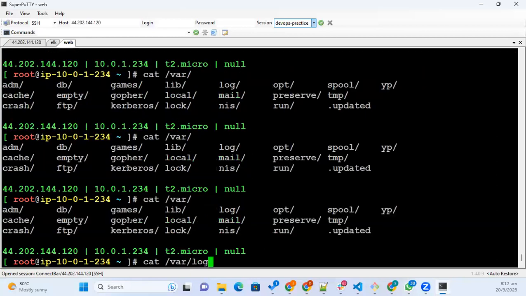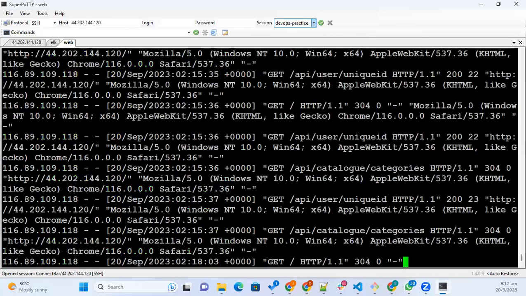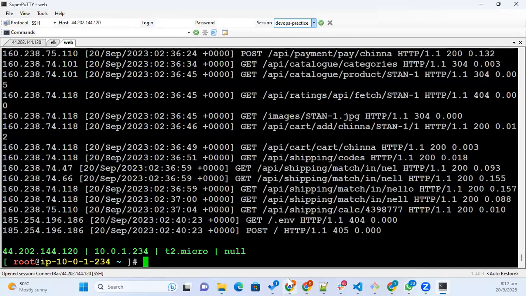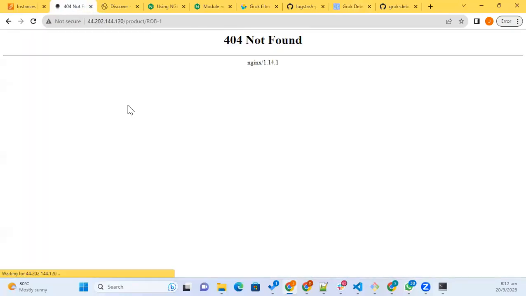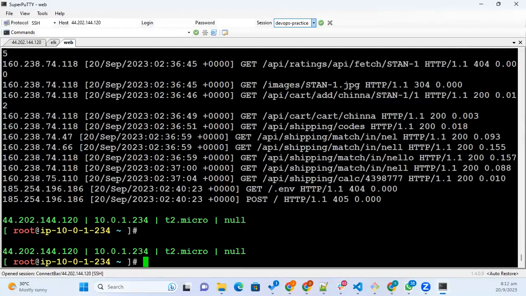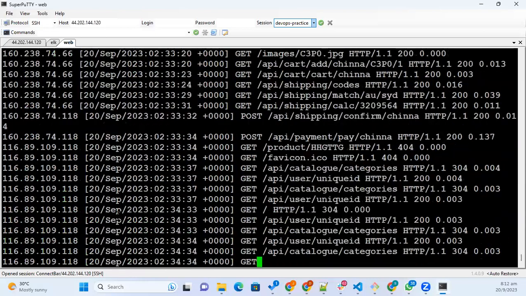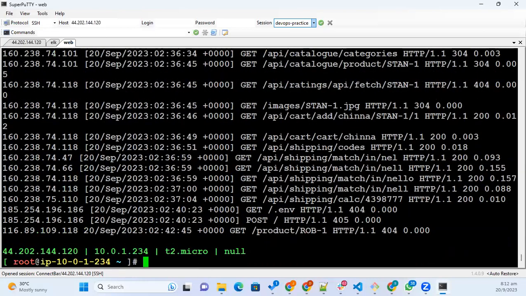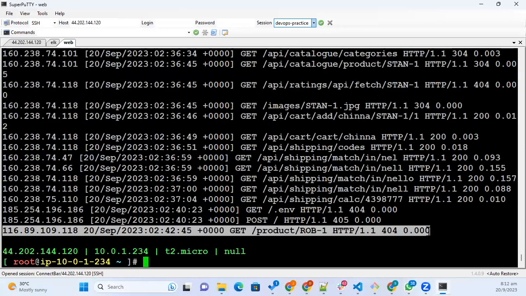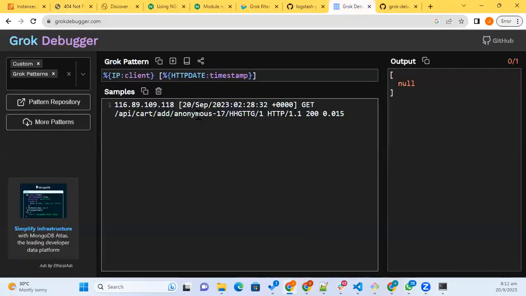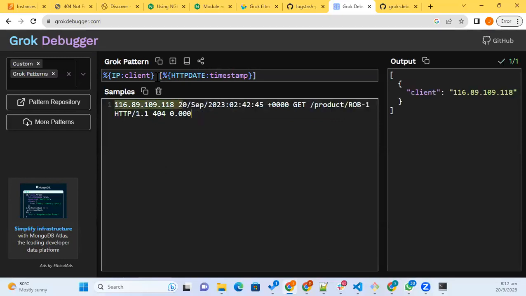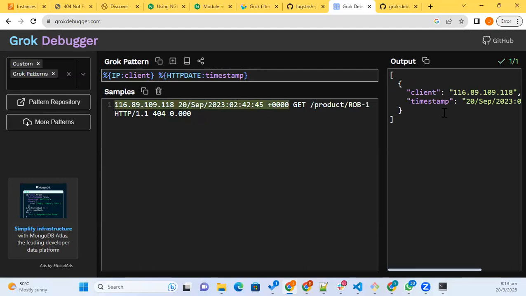Just check /var/log/nginx/access.log. Let me generate. Okay, now there is no brace. Let me take this one. Okay. So now you can see this timestamp and then space and this GET.